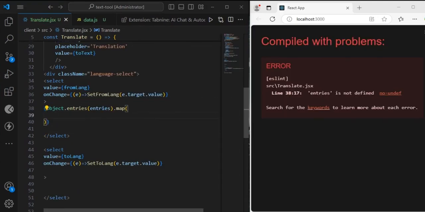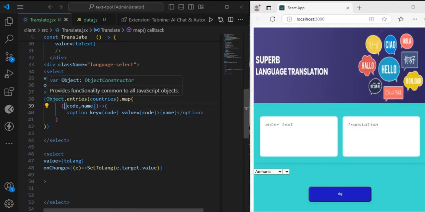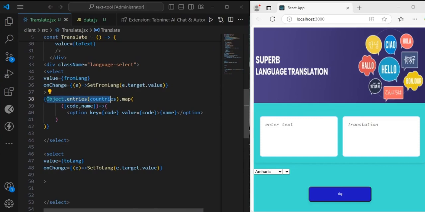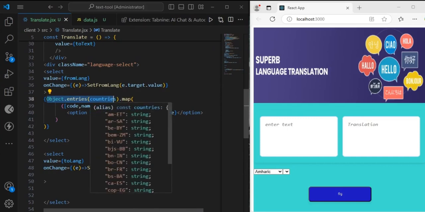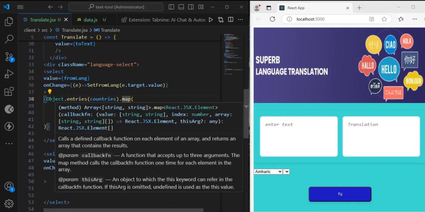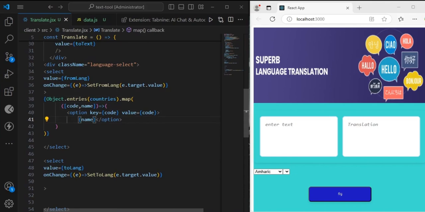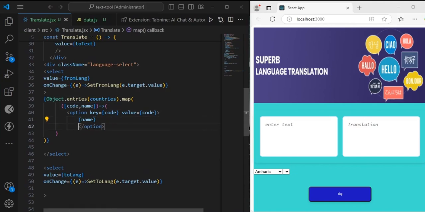Then we want to map with each country's individual code and name. So we are converting the countries object into an array, and then mapping the array with its respective code and name, and we are creating an option, where the key is code and the value is still code, and then inside the option we render just the name. So you can see we have a drop down here.